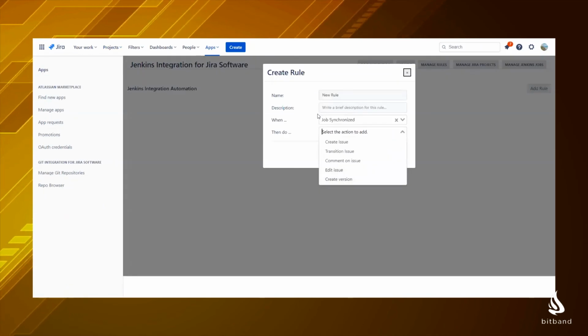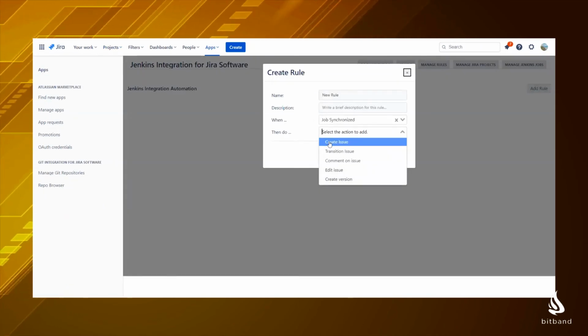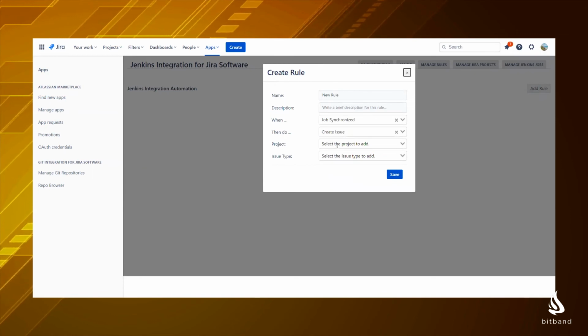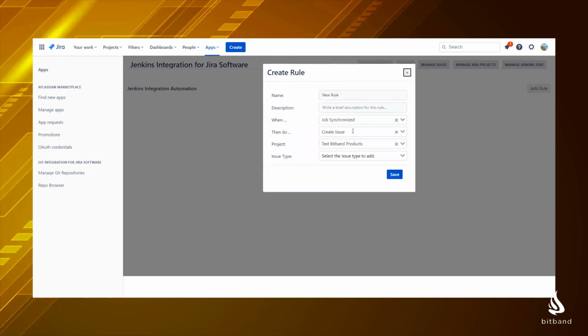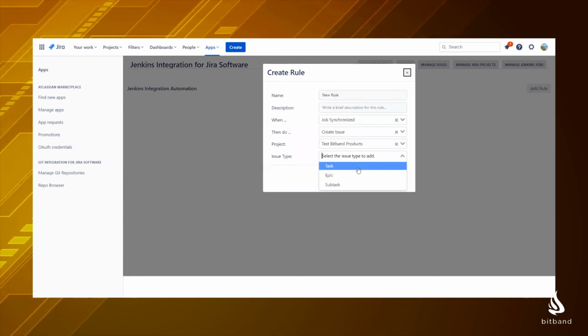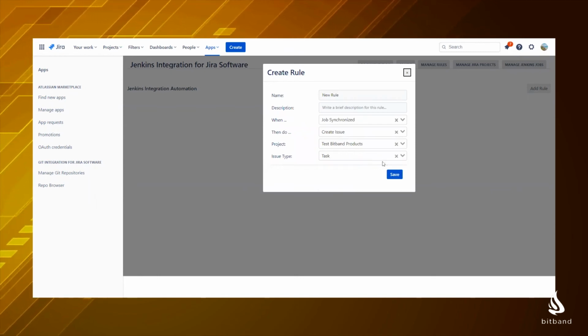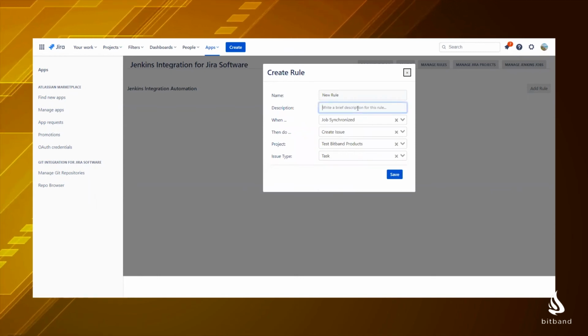Please note that after synchronizing a job or a build, it can take several minutes for the rule to take action. To get more detailed instructions on how to use this Jenkins Jira app, click on the tab Documentation.